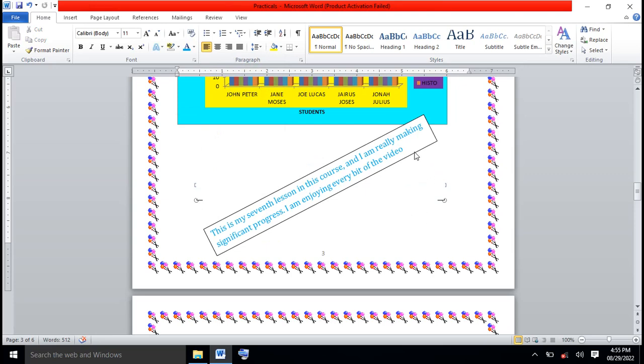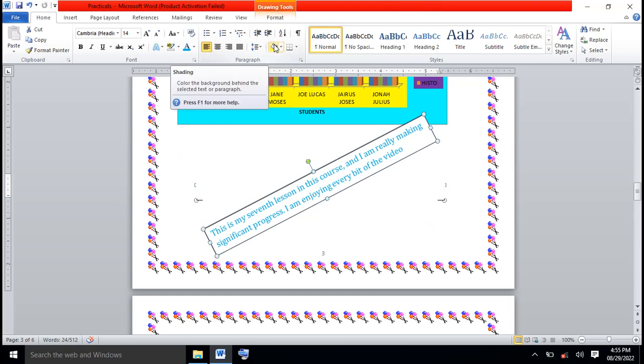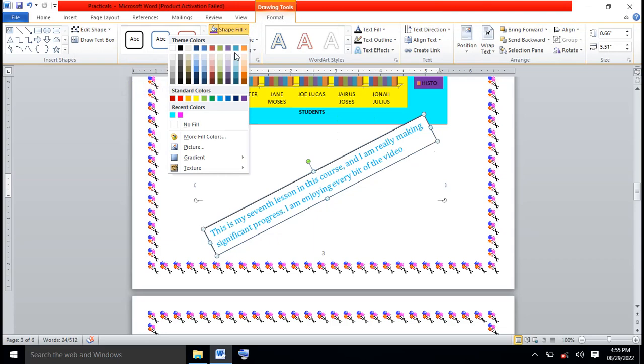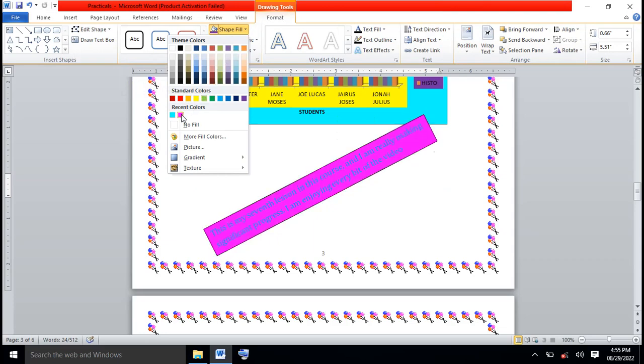We select the text box, then go to format. Don't use this one. It will not give you what you're looking for. You're going to get a shade for the text, but we want to change the background of the text box. So come to format here. Make sure the text box is selected. Come to format here, and then come to shape fill. Click there. Then you can pick the color that you want here.